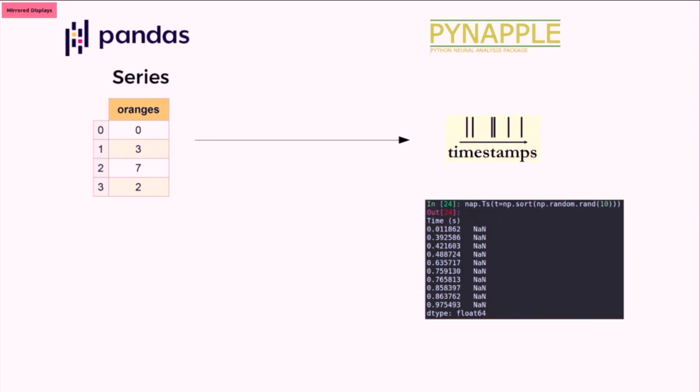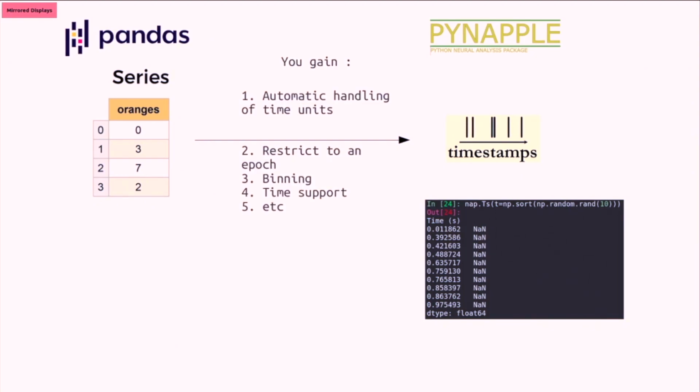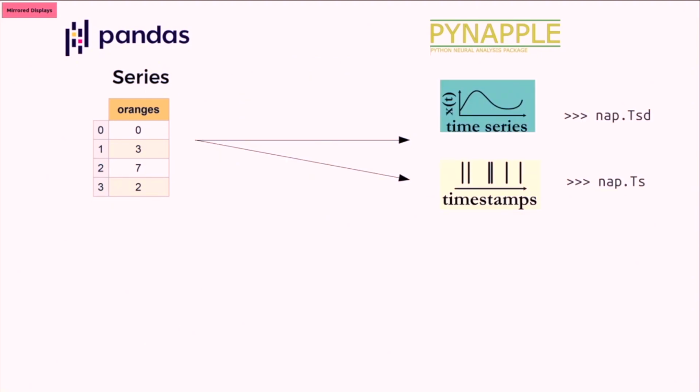timestamps. As you see on the right, it's none because there is no data, basically. It's just a collection of times. And again, it's object-oriented programming, so you can extend it with multiple functions, as you can see here. So 2 objects so far, 2 universal objects, TSD and TS. We're gonna add 2 more.